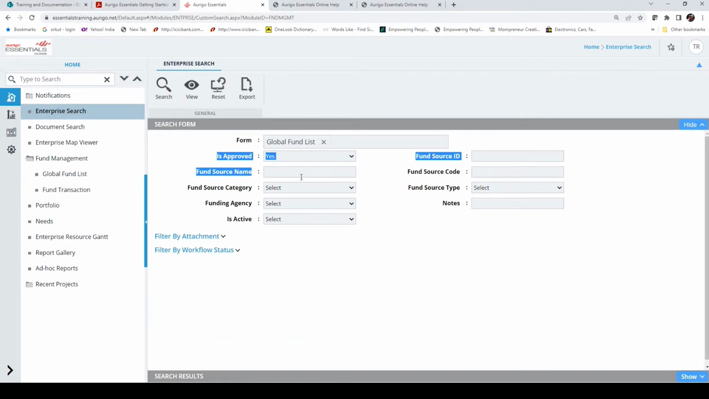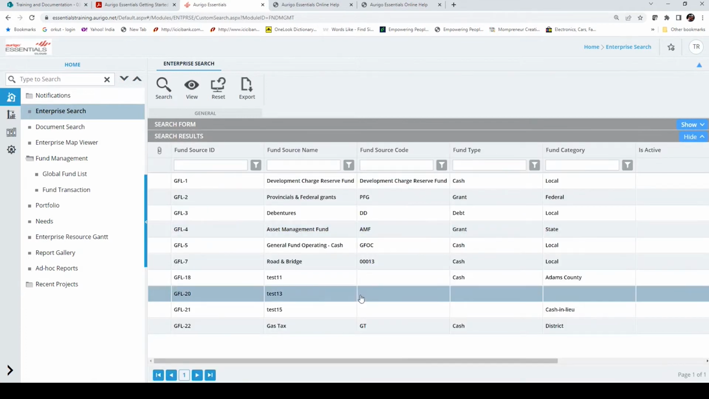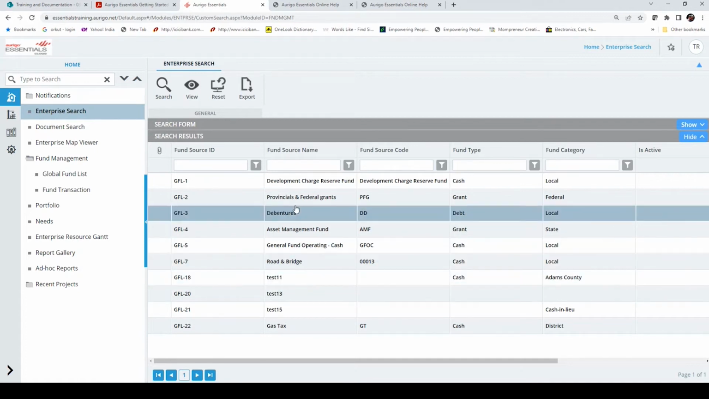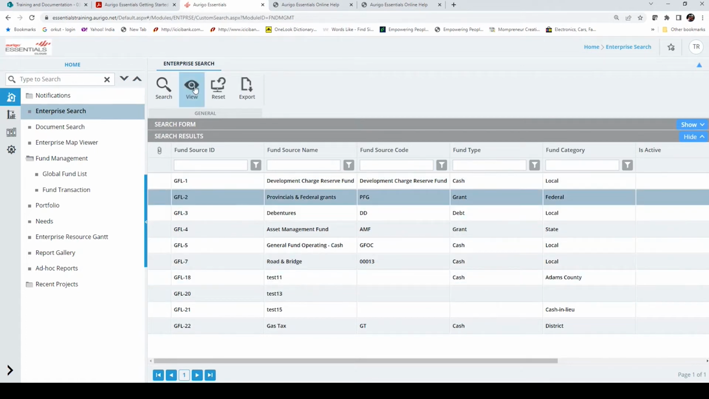In addition to these options, we also have filtered by attachment, filtered by workflow status. If I have any attachments in this particular form, based on the attachments as well, I can filter my options. If I want to see workflow status, there are different statuses based on which you want to control the search. We can do that as well. But for you to get started, the purpose of an enterprise search is to search for a list of records that are available within the application. And if you want to see any specific record, you select that record and click view.